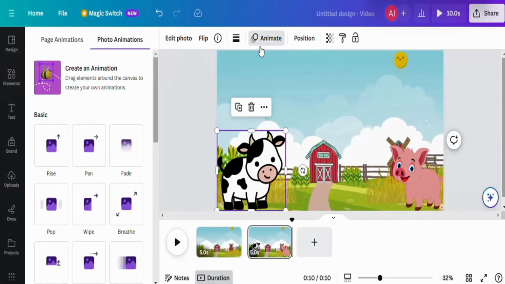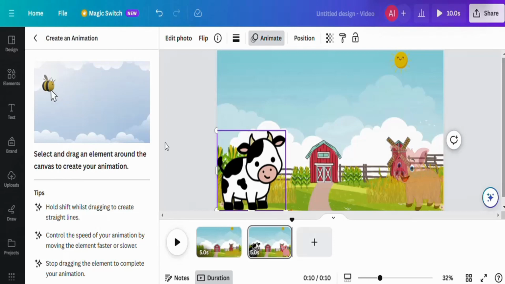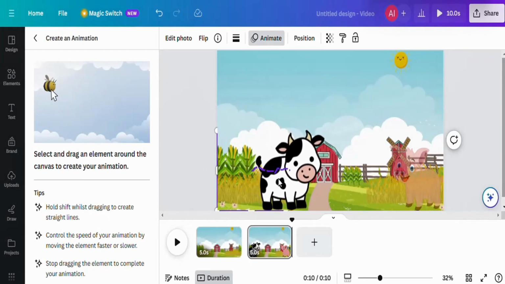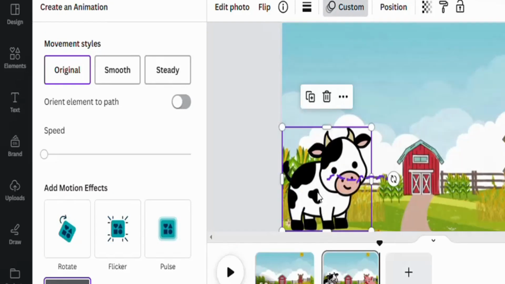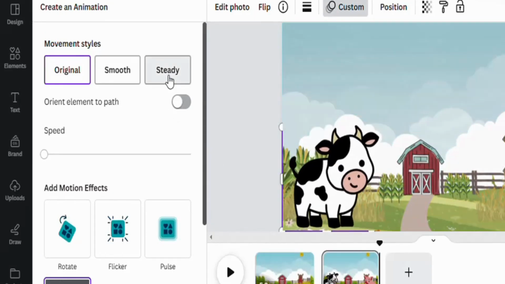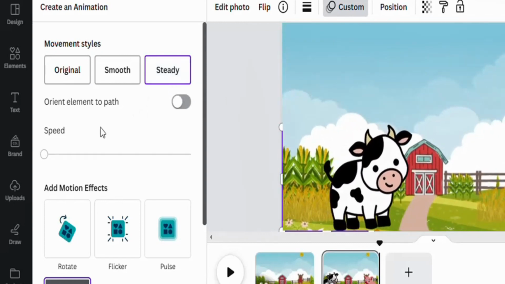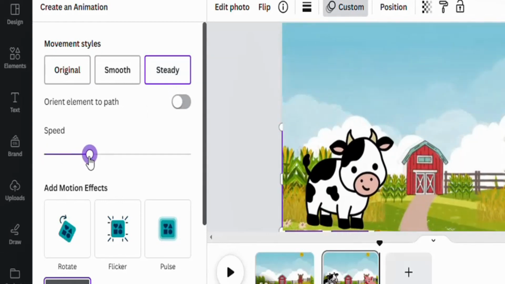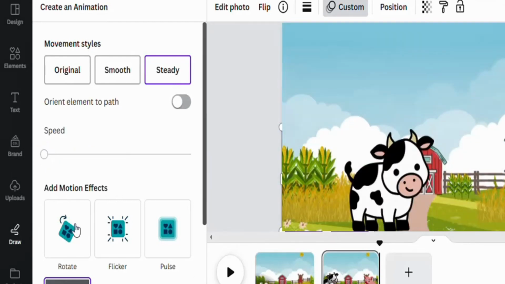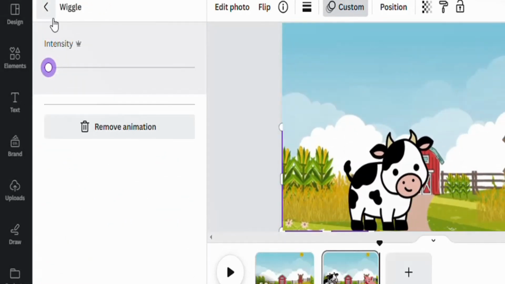Click Animate. Then, click Create Animation. Now drag the character to a desired position you want in the animation video. You can adjust the setting for some perfection. Under Movement Style, select Steady. You can also adjust the animation speed. Add wiggle motion effects also, and reduce the intensity.